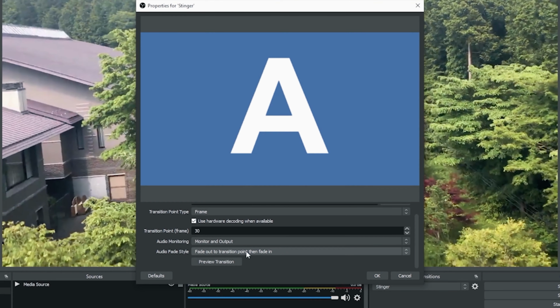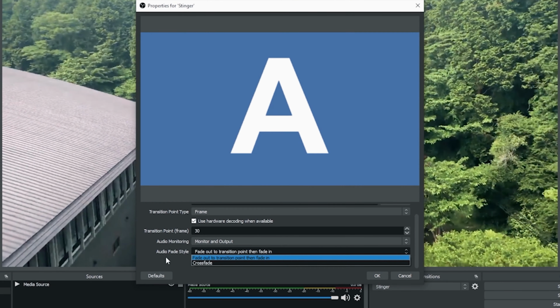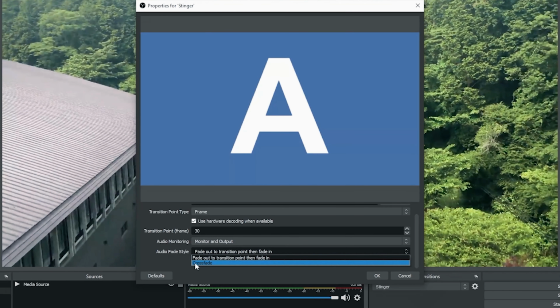This audio fade style, there are two different ones, fade out to transition and then fade in, or crossfade. And if you fade out to the transition and fade in and you're talking over that, it's going to fade out and fade your audio in. If you select crossfade, it's just going to hold your audio from one scene to the next. And this is usually what you're going to want. So I recommend choosing crossfade here.